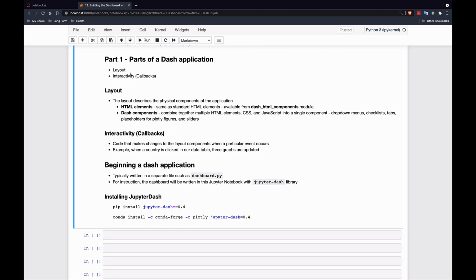All right, so this is part one, parts of a Dash application. So there are two parts of a Dash application. One is the layout and the other is the interactivity, or sometimes called the callbacks. So the layout describes the physical components of the application. And these physical components can be divided into two other categories, the HTML components or the Dash components. So the HTML components are the exact same standard HTML elements that you would create using tags, but they're available as Python classes from this Dash HTML components module. So we'll encounter several of these.